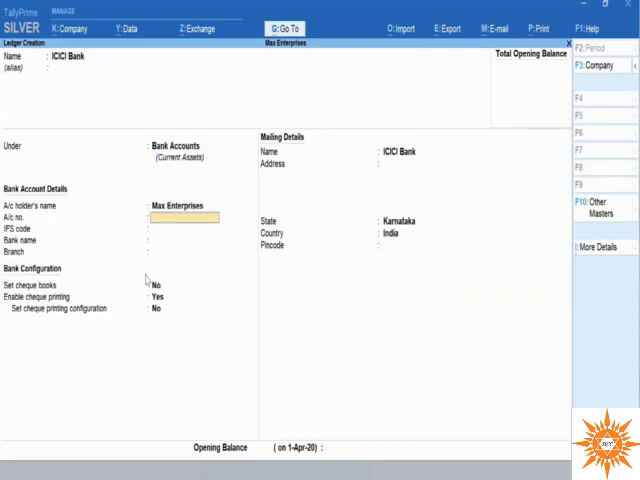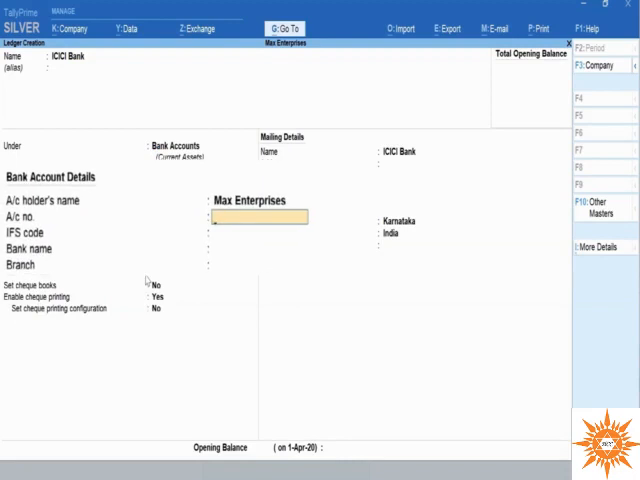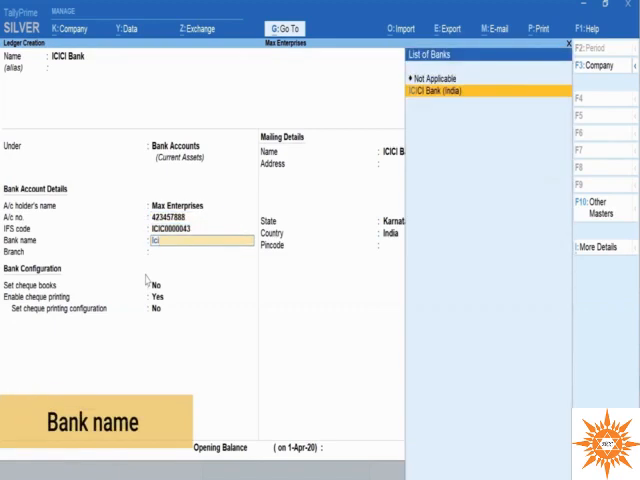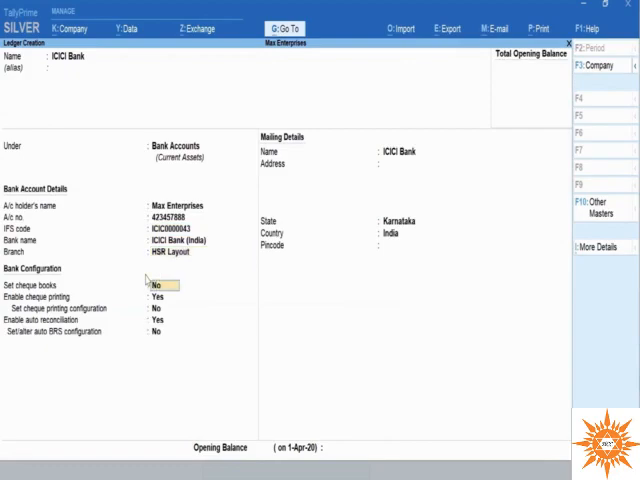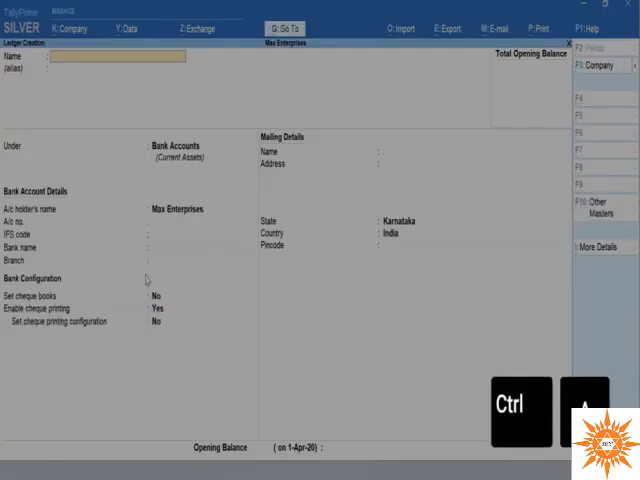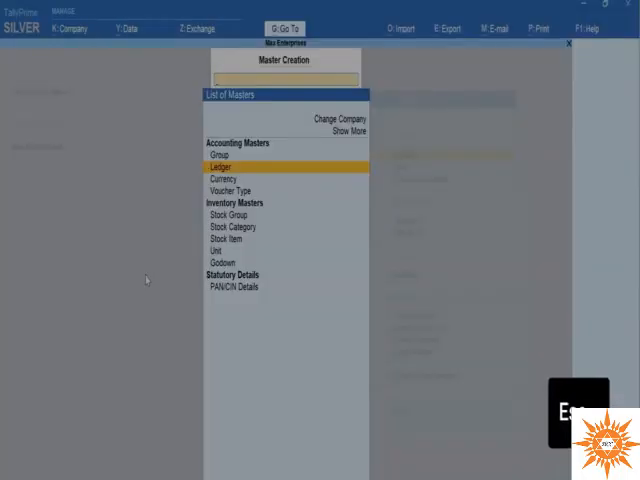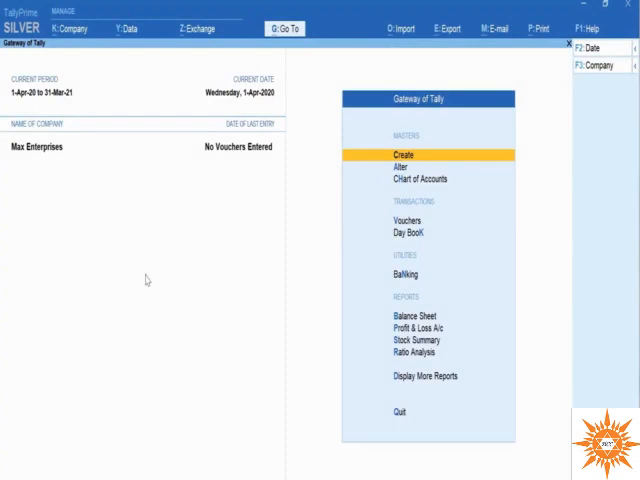Next, there are certain additional details you need to enter, such as your account number, IFSC code, and bank name. These are only required if you want to use Tally Prime's banking features such as check printing, auto bank reconciliation, and e-payments. Enter the account number, the IFSC code, select the bank name. Let's accept the bank ledger by pressing Ctrl plus A. Let's now go back to the previous screen by pressing Escape. Again, press Escape to go back to Gateway of Tally.